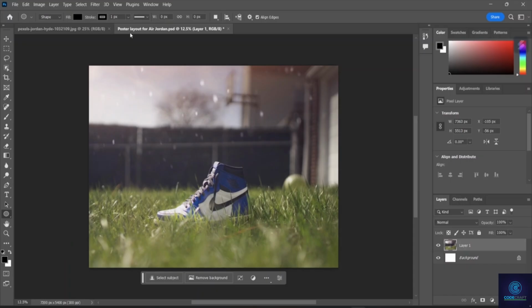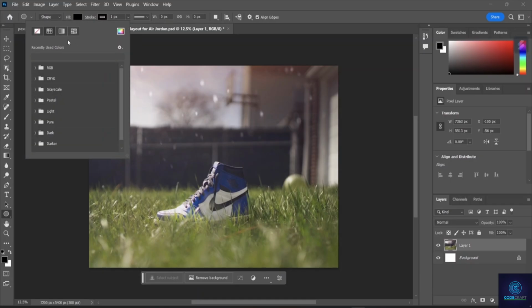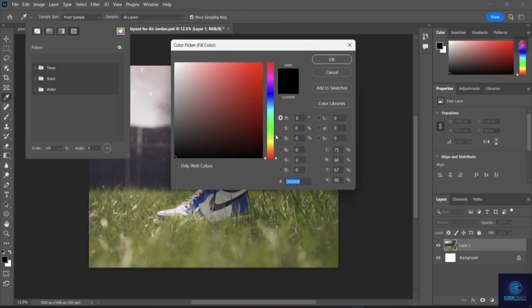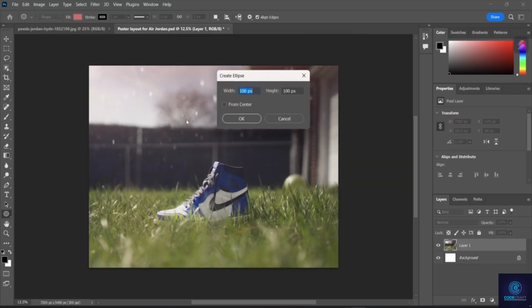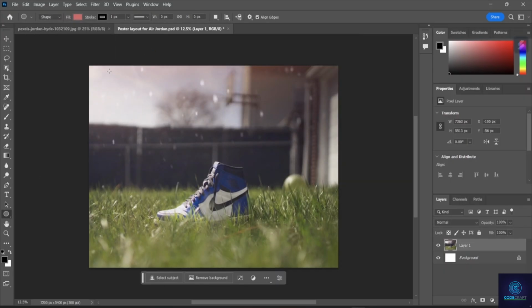Before that, I'll come here to the fill option and change colors. I will give it a color according to my wants. So what color will be better here? Let me take, yeah, this color. And now I'll be creating an ellipse or a circle here.